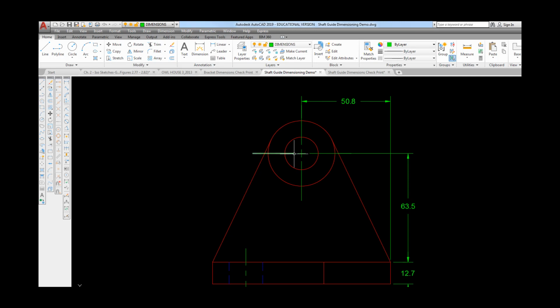The next dimension we need is a diameter dimension for the diameter of this hole right here. If you look on your dimension toolbar, you have a tool right here called diameter. Pick on diameter, just pick on the edge of that circle, move out, and pay attention to where you're placing it. You want to make sure that it's all clear. One thing I might do is even just line it up with that 50.8, but move it out here to the side and pick.